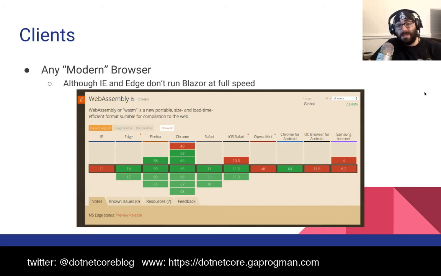IE11 and Edge support Blazor, but they don't run it at full speed. At least those are the words I've been told. I don't use IE11 or Edge, so I can't say. But yes, as you can see from this image, IE11 apparently is not supported. But there is a shim that gets added by the Blazor runtime to make it supported.